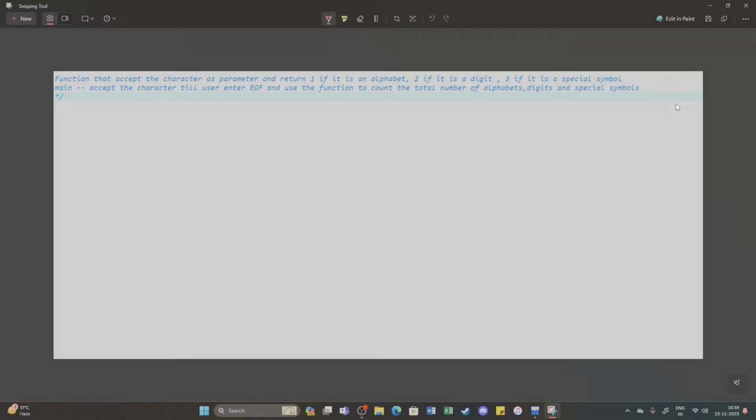In the main, what you will do here? We will read the characters. So enter the characters till the user enters Control D or Control Z. This all we know, how to read the values. Then we will be reading one single character from this total string.